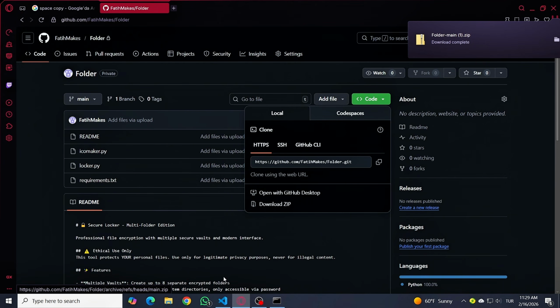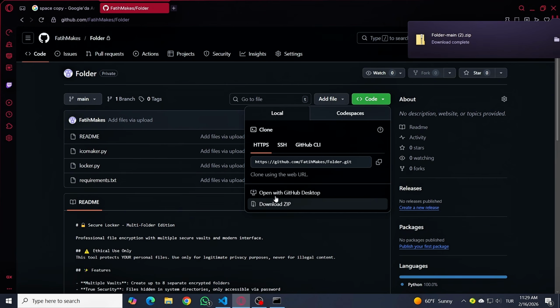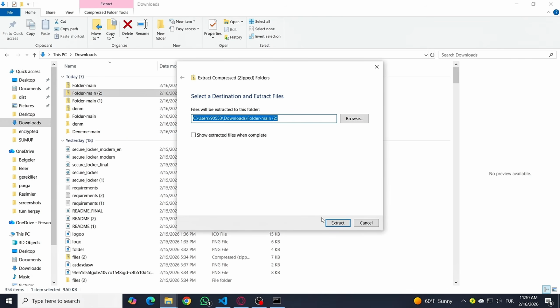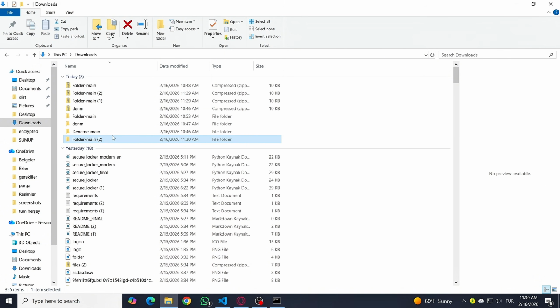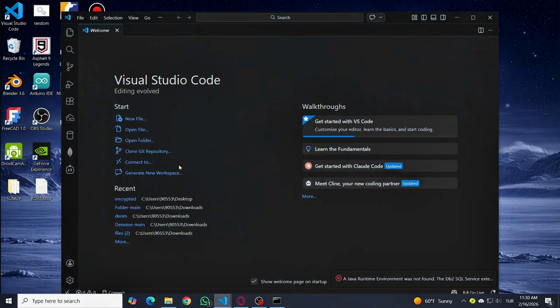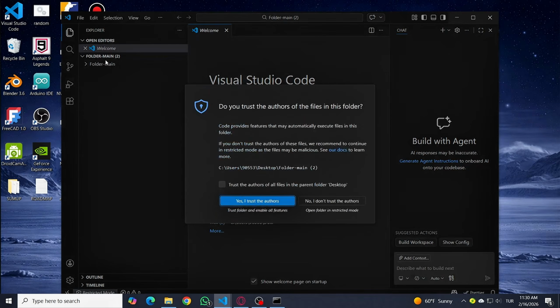All you have to do is just download this like I did. Press this button, then go to the downloads section and extract this. You can see this folder in here. Copy this and then paste it on the desktop, because we are creating our application in this desktop folder. Go to Visual Studio Code and open your folder in here, desktop folder main 2, and select folder.